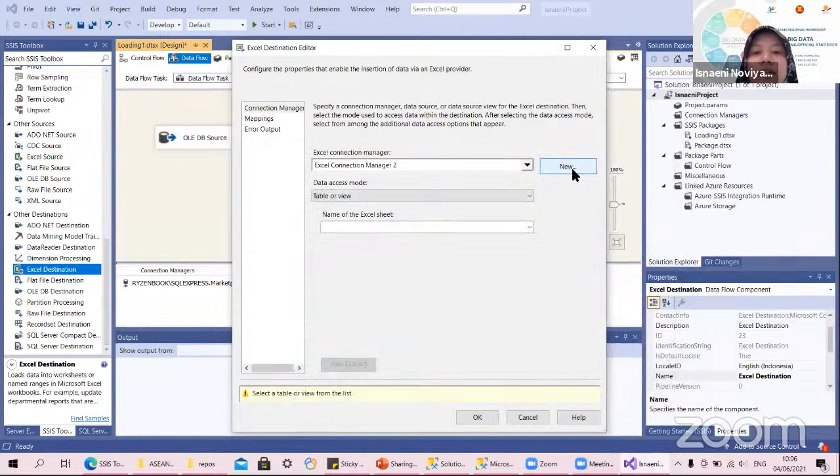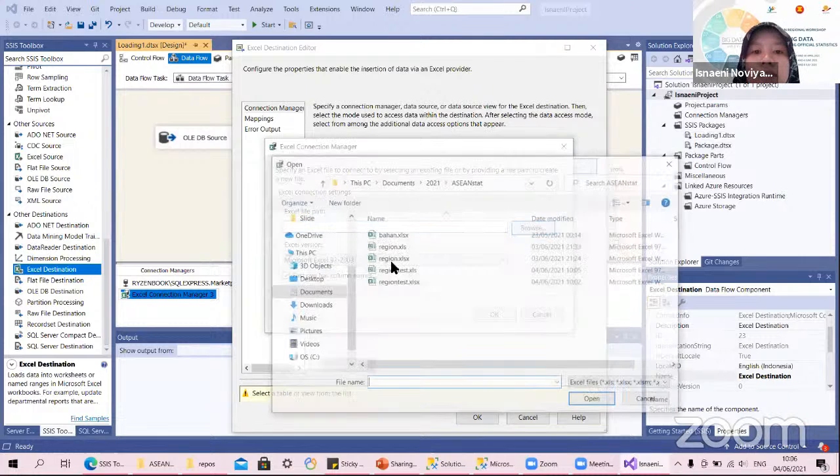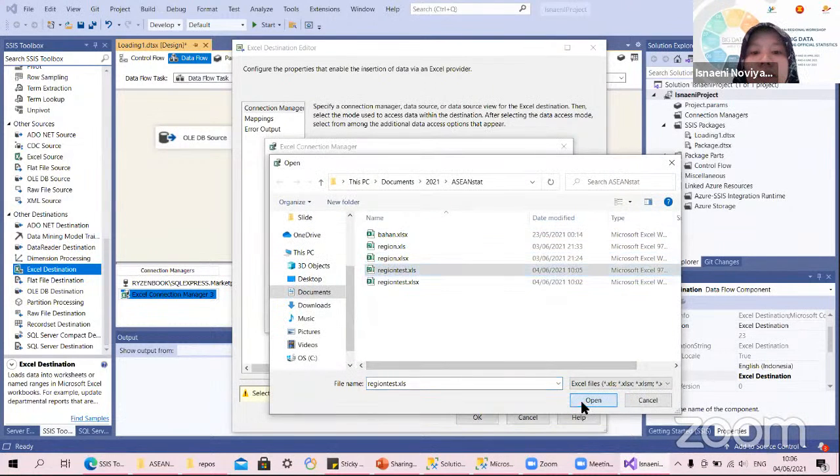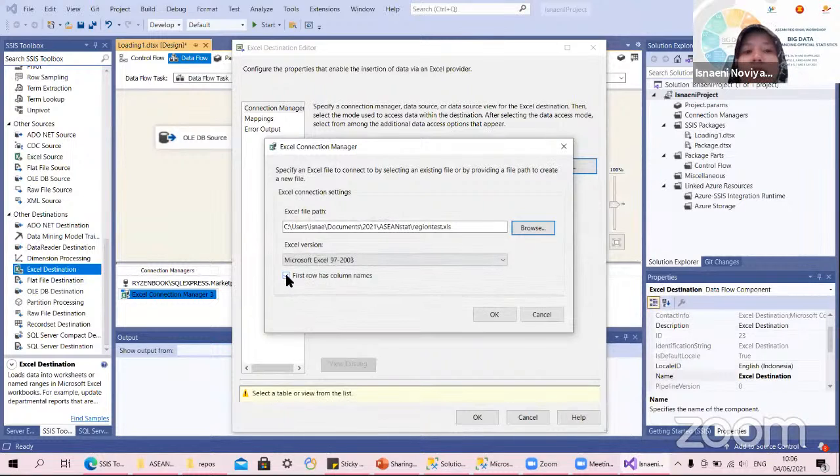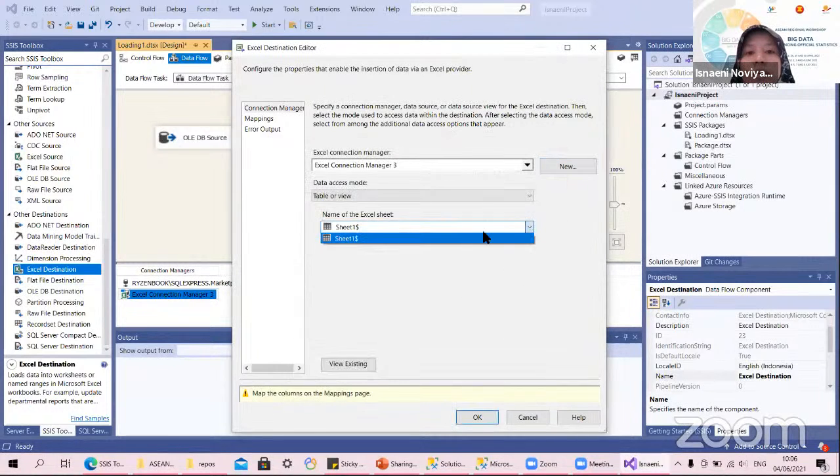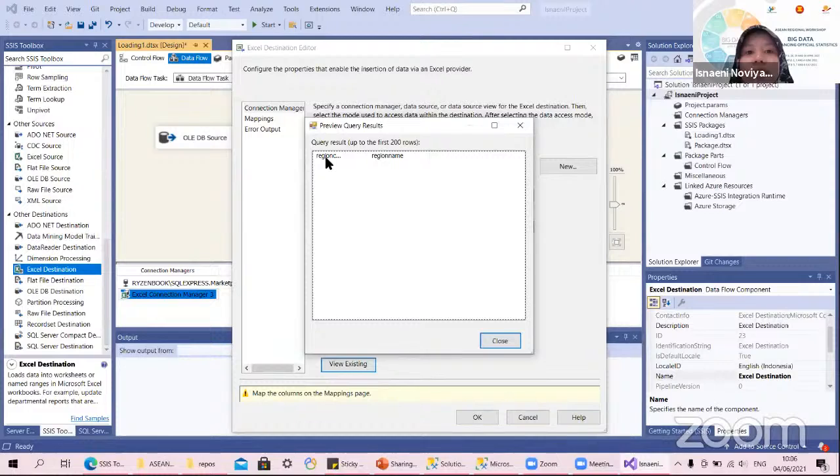Okay. Oh yes, I forgot. In here, if you already have the column name in the first row, don't forget to check in here. Okay. And so the name of the Excel sheet will be shown like this. And if you view existing, it will show you the column names in your Excel document.